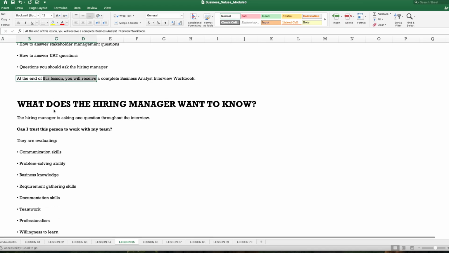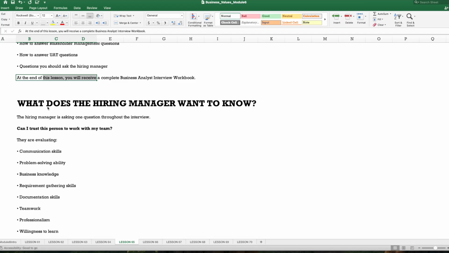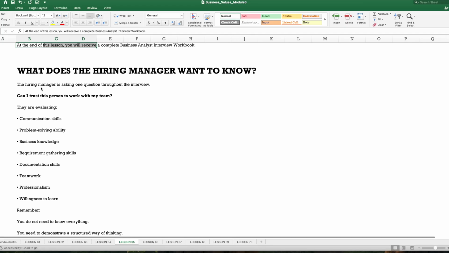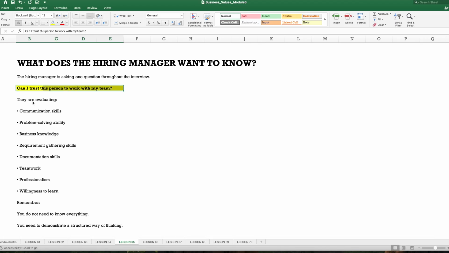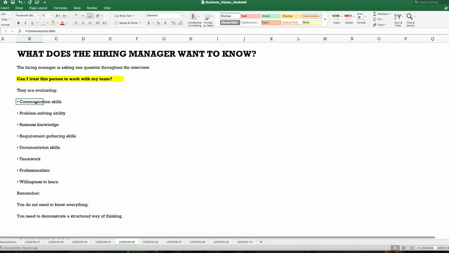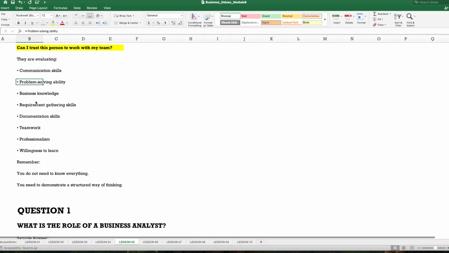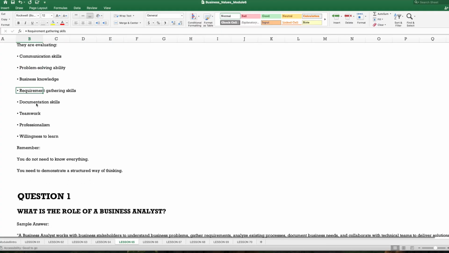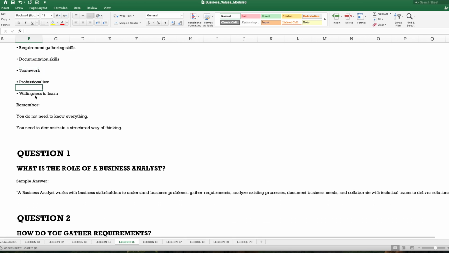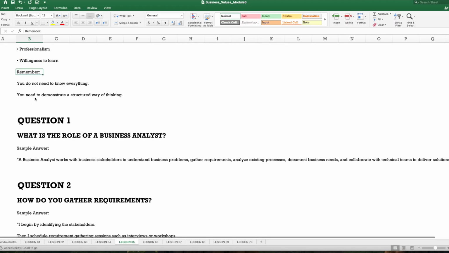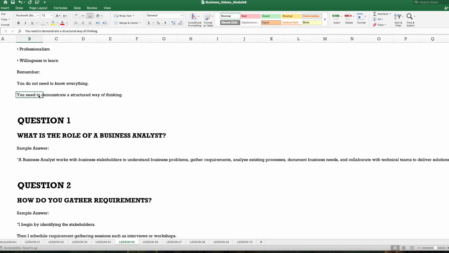Okay, so let's start with what the hiring manager wants to know. The hiring manager is asking one question throughout the interview: can I trust this person to work with my team? That's the question the hiring manager is trying to evaluate. So they are evaluating communication skills, problem solving skills, business knowledge, requirement gathering skills, documentation skills, teamwork, professionalism, willingness to learn. Remember, you don't need to know everything, you need to demonstrate a structured way of thinking.